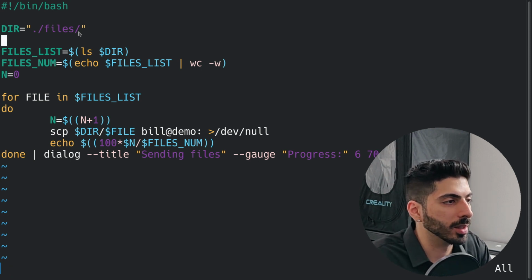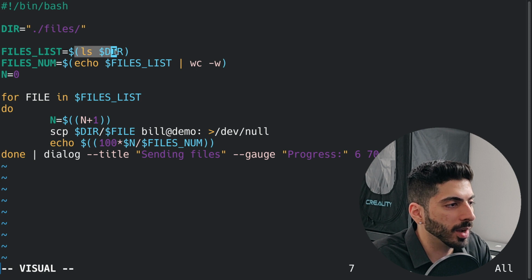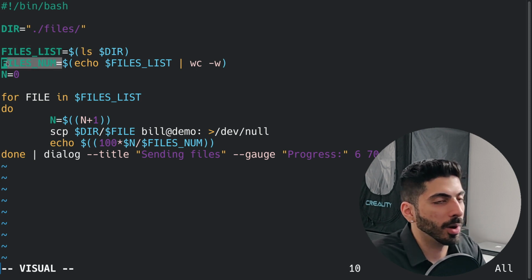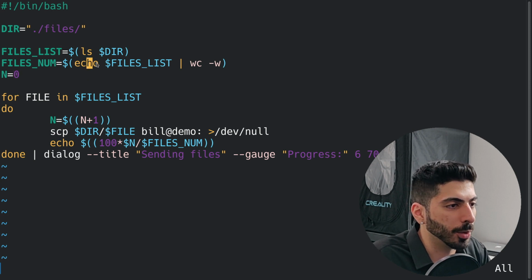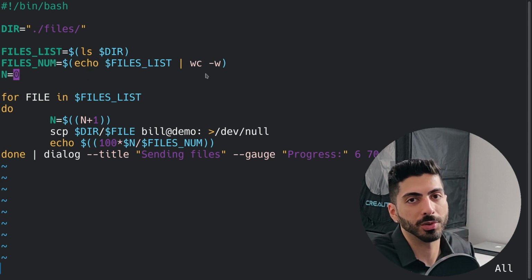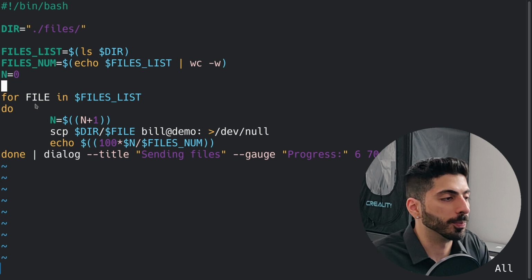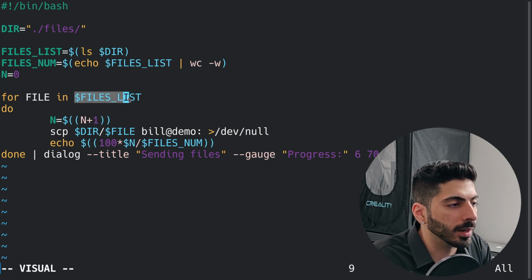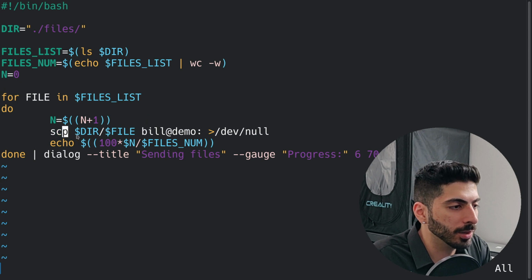So I have all the files I want to send in this directory, and then it puts these files into a list, and then it gets the number of files, how many files there are. So it basically takes this list, echoes it into word count, and then it counts how many words there are. And then we use a for loop. So for each file in the file list, we'll add one to the count, and then we'll use SCP to send this file to this demo server.